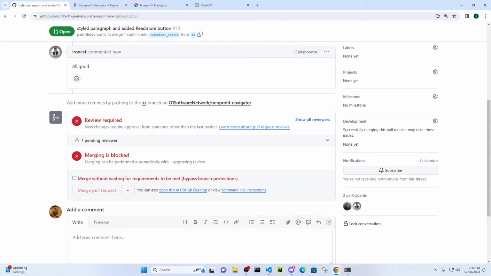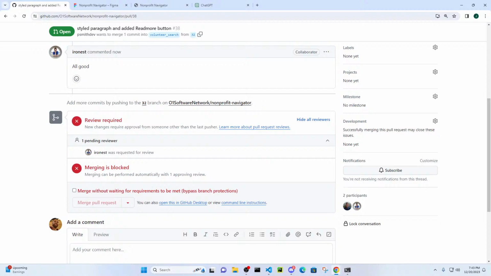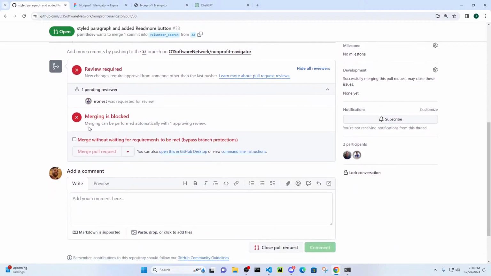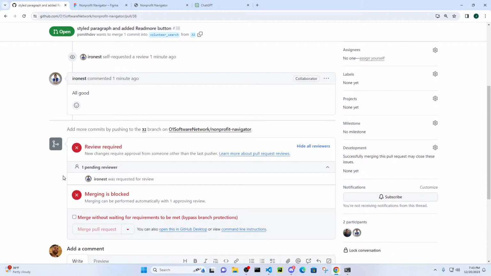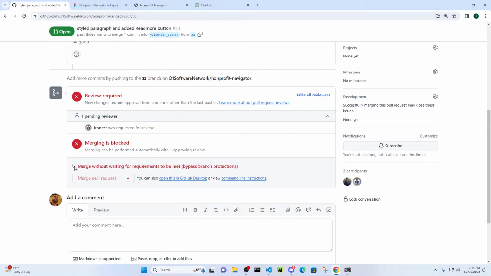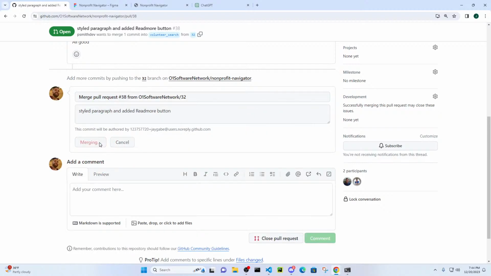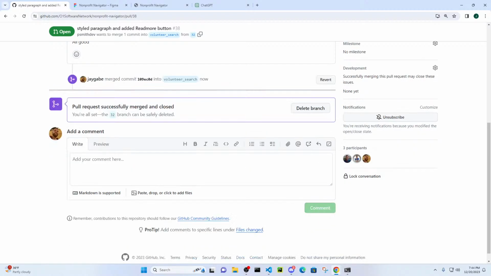New changes required approval from someone other than the last pusher, which you requested for review. Merging can be performed automatically with one approving reviewer. So you are the reviewer, but I'll go ahead and merge it personally, and then it should be good to go.